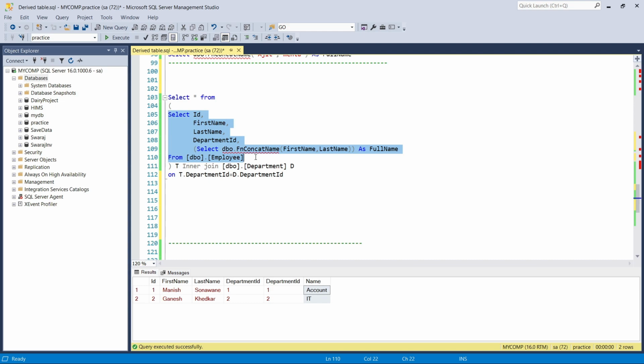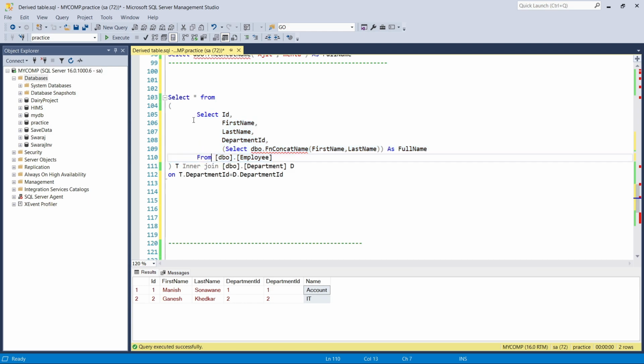Let's say this is the query inside the derived table, where t will act as a derived table and we are joining with a department. And one more thing, a function is used here, correct? So what is that function doing? Let's say dbo dot concat name, first name comma last name, and we will get the full name.